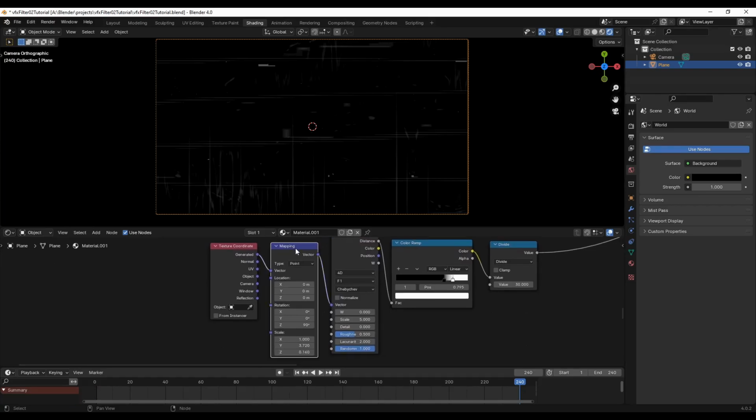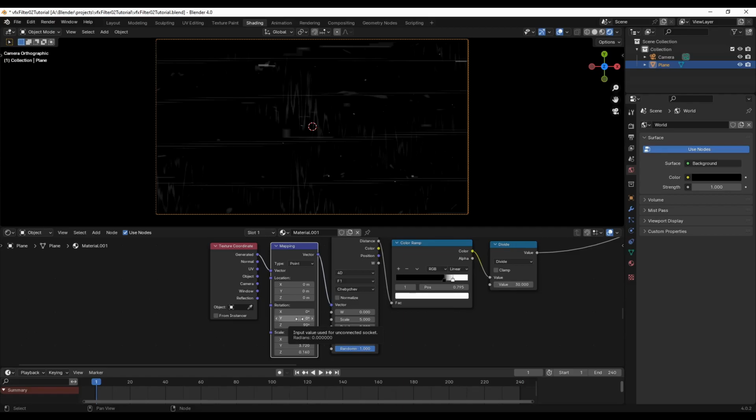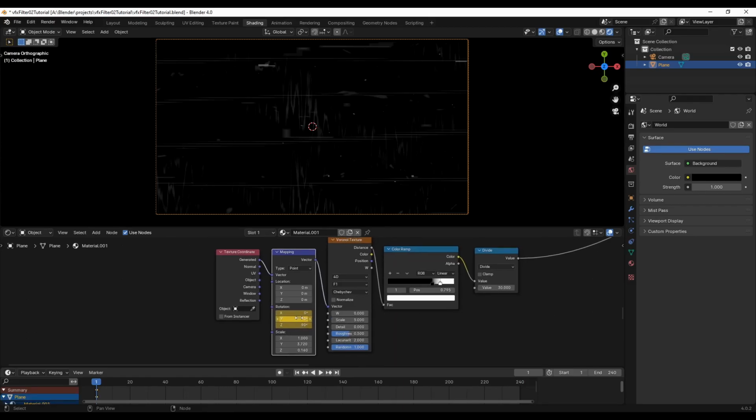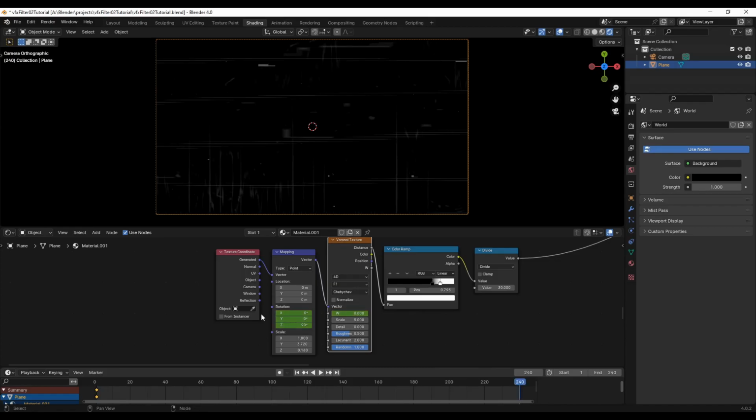Press Shift and the left arrow, jump to the start of the timeline, press I and insert a keyframe for the rotation. Also insert a keyframe for the Voronoi texture next to it for the W. Jump to the end of the timeline with Shift right arrow. Change the W to 1.994 and insert that as a keyframe. Change the rotation on the X for the mapping node to 120 and insert that as a keyframe.